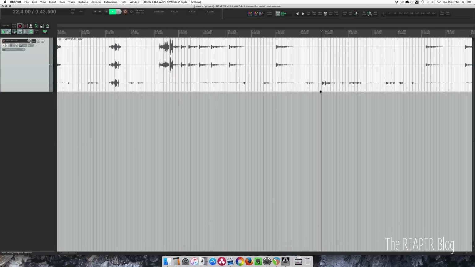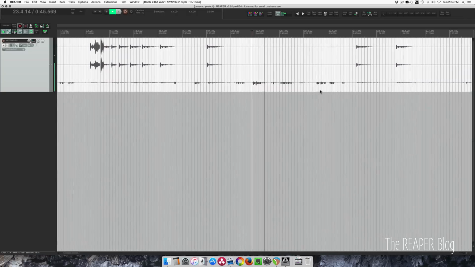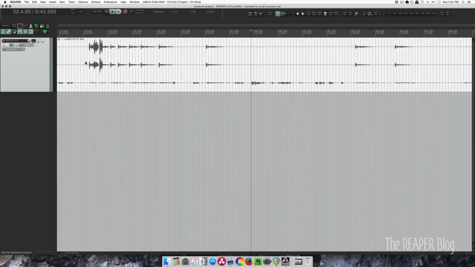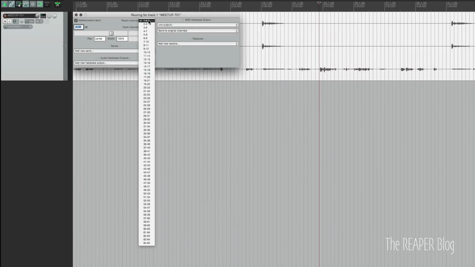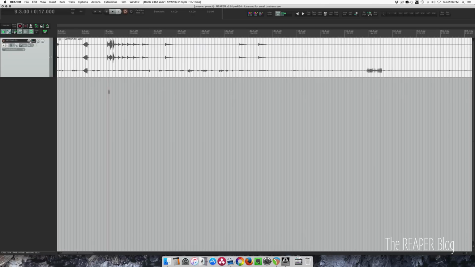So the voice here, it's just silent. A track in Reaper can have up to 64 channels, but typically you're only going to hear the first two channels. So if we look in our routing, it's got four channels, and the parent channels are channels 1 to 4. So how do we work with a file like this?